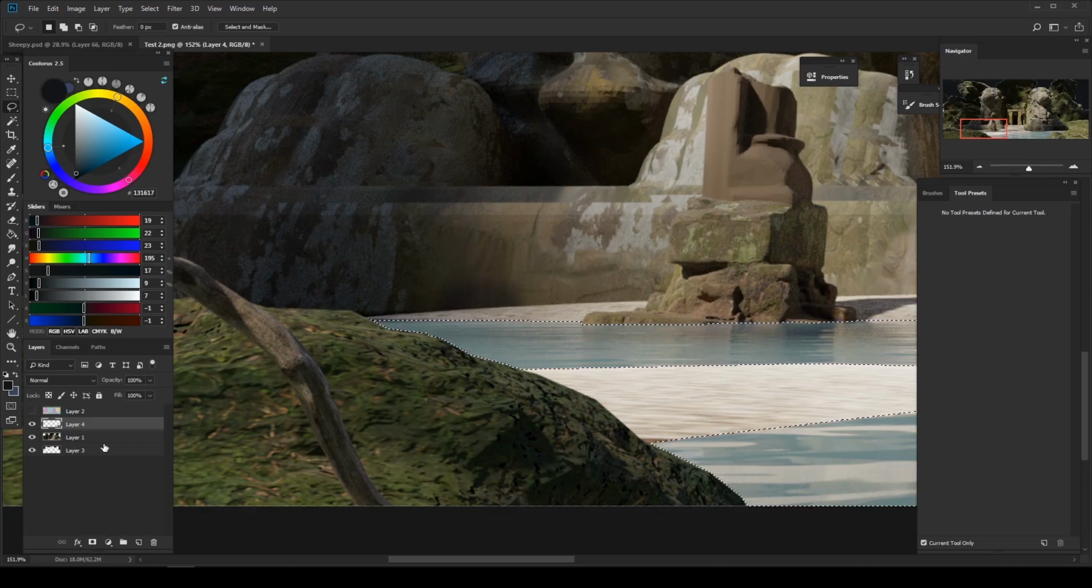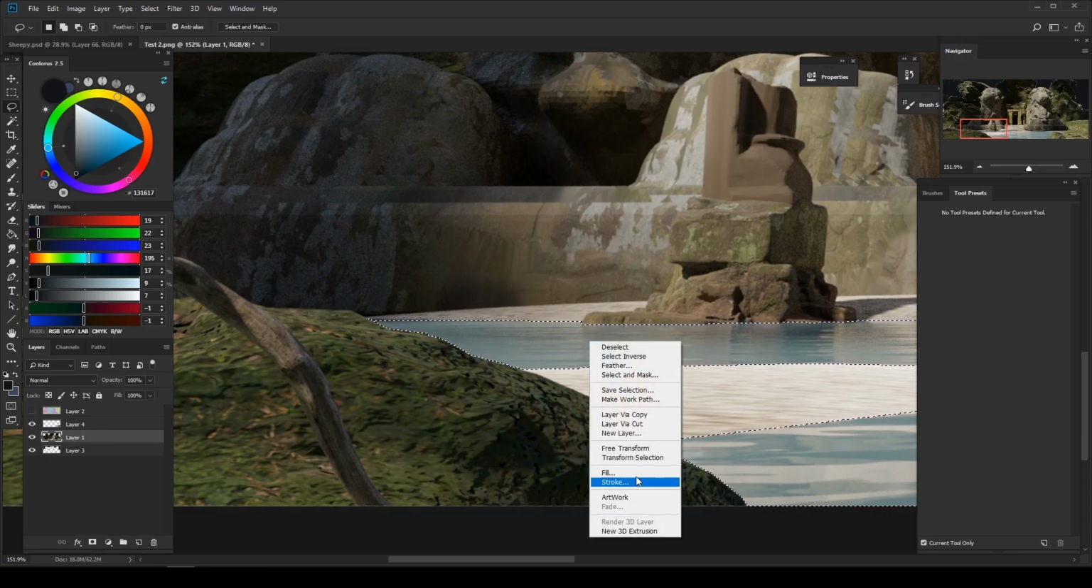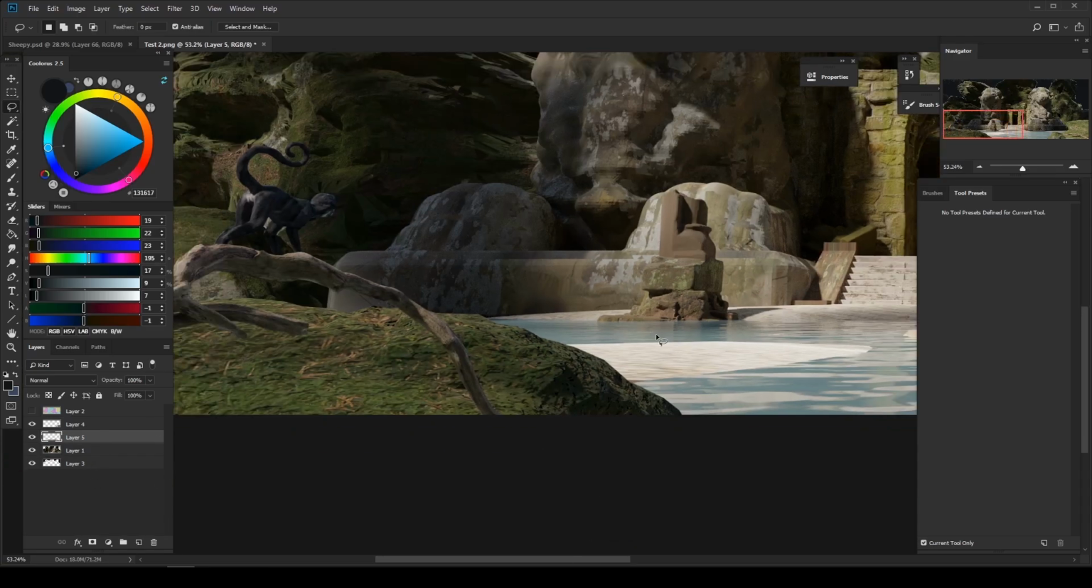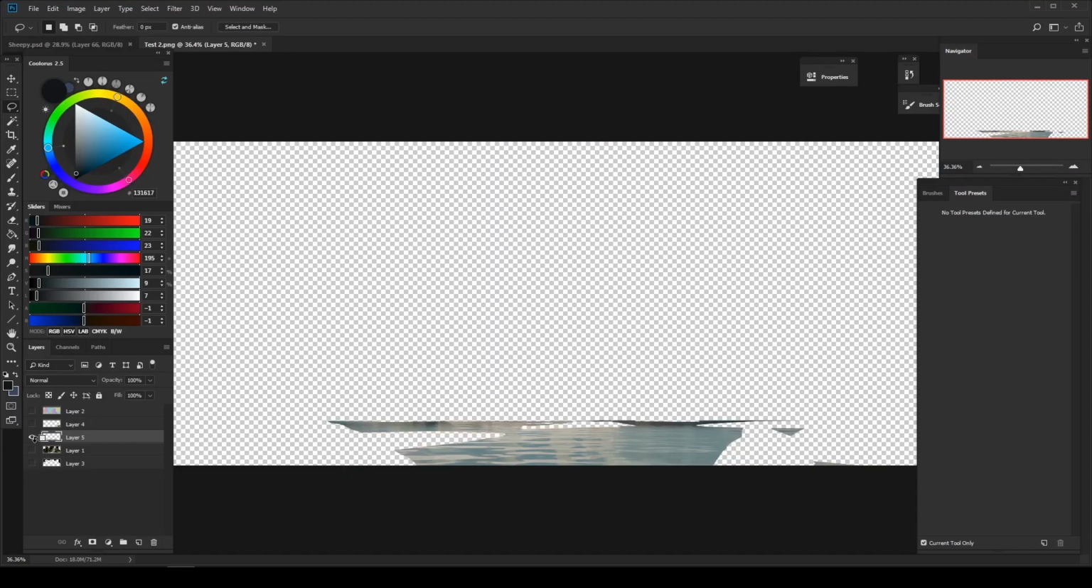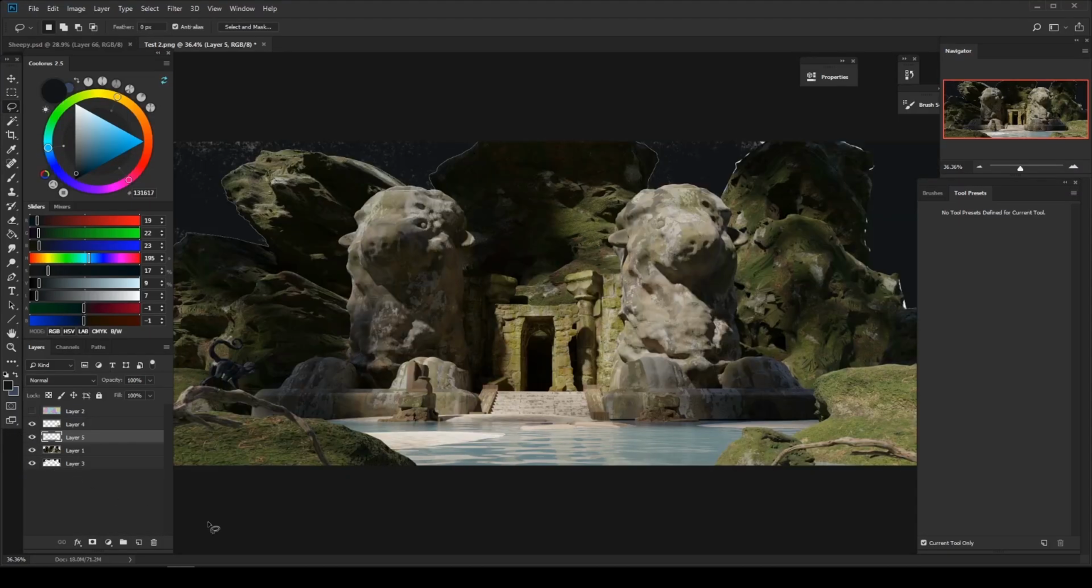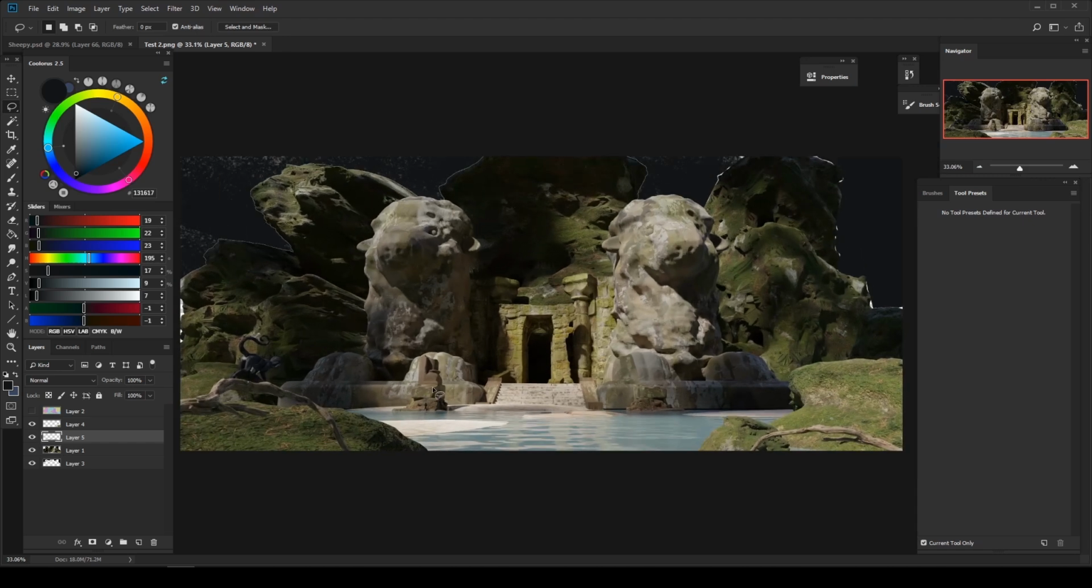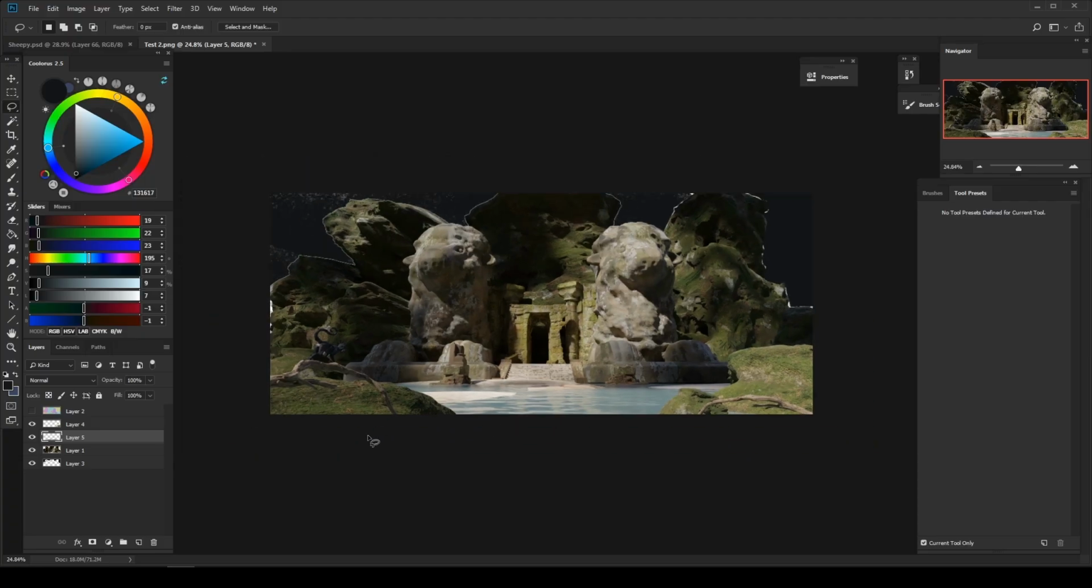And then when you're doing your layer via copy, just make sure you're on your original render. So layer via copy, and I have the water on its own layer now. So that's the general idea for when you're bringing your image into Photoshop and getting it all started and organized. So I will see you in the next part.